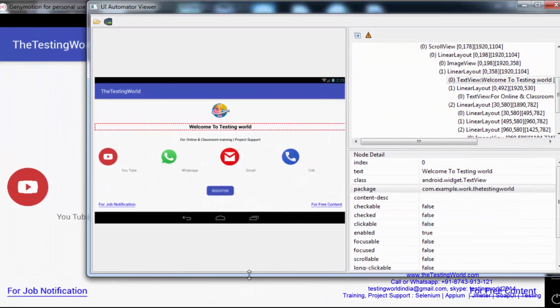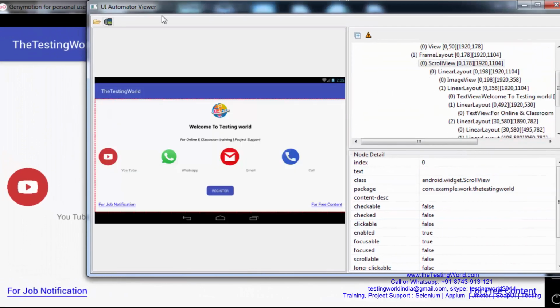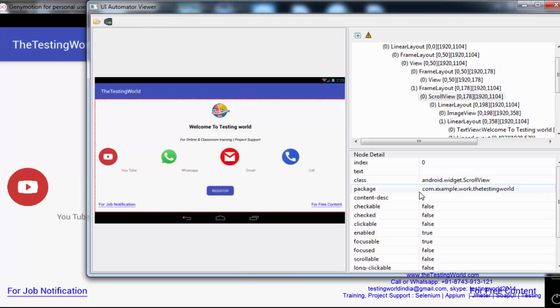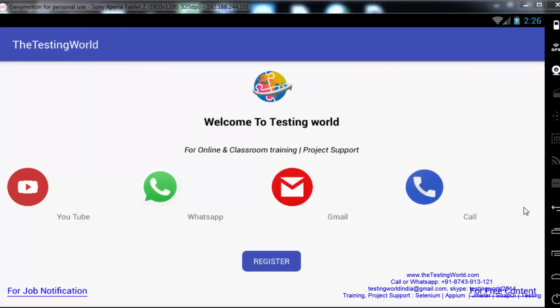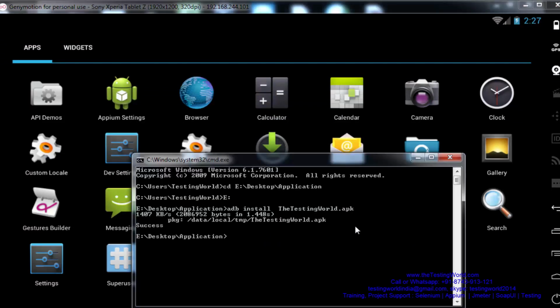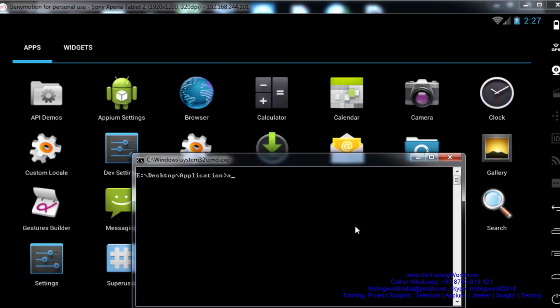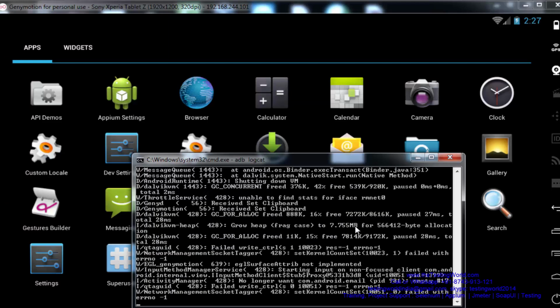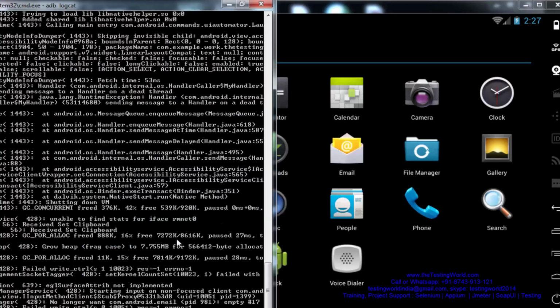For that I'm closing this UI Automator Viewer, because by UI Automator Viewer we can pick only the package, not the activity. So I'm just closing this. Also I'm closing this app here. So I'm just coming back to the main screen of my device. Now go to a command prompt. I'm just clearing the screen. Write adb logcat. It is going to show you the logs of your device. As of now, those are the logs which are showing over here.